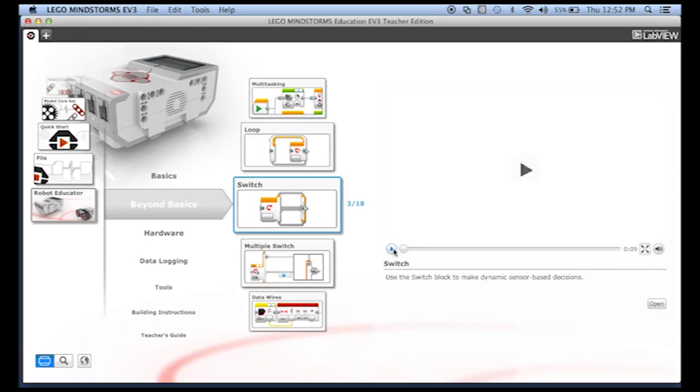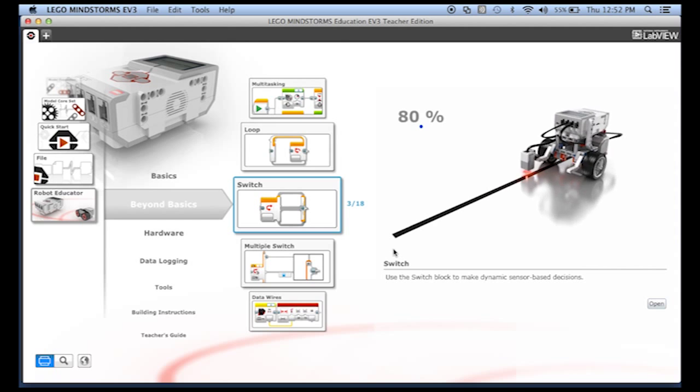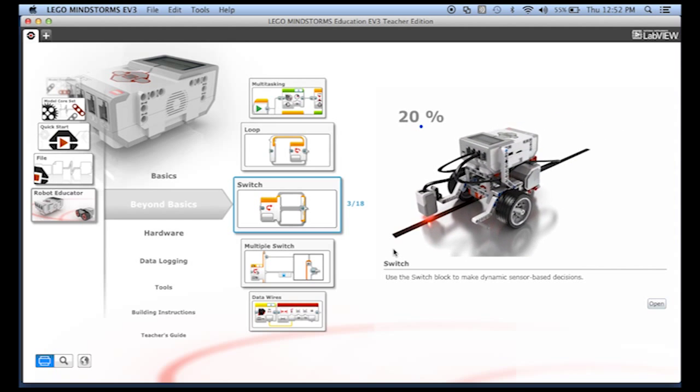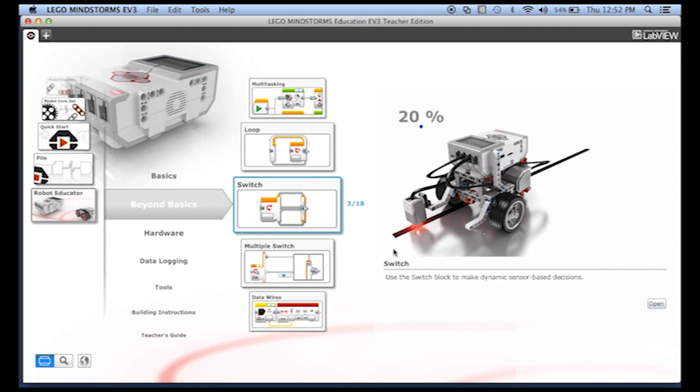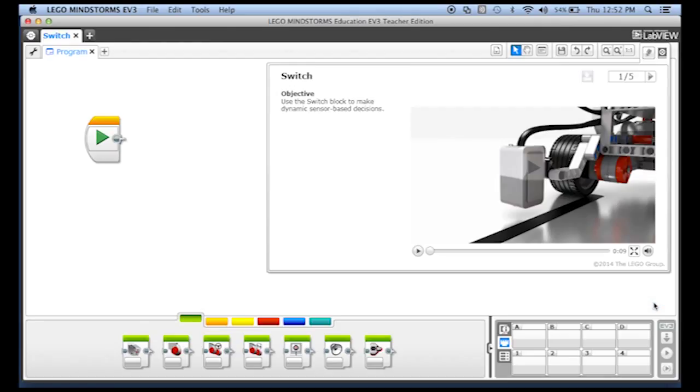There's often a video at the beginning that you can watch to get some idea of how this works. So there's the video. Let's just open this up. Typically there's an objective to tell you about the goals of this lesson. In this case, they're using line following as a way to teach you how to use the switch block. Again, we can watch that video if we want.